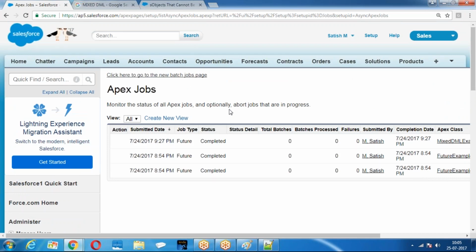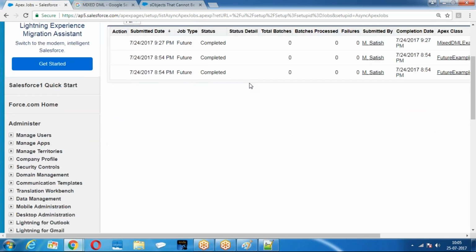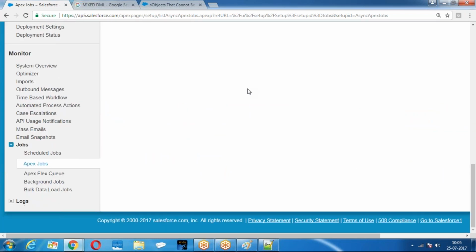So we missed out some points that I was discussing. Going to the previous step: if you want to check the status, write a sample query on the AsyncApexJob object. AsyncApexJob object. Okay. Now let's go to the next step.